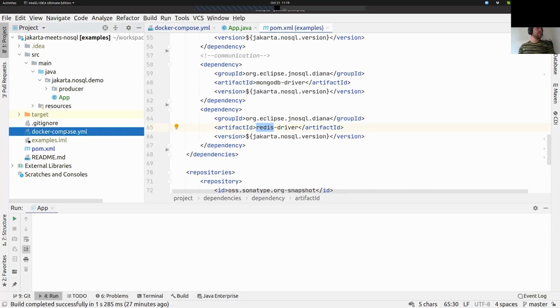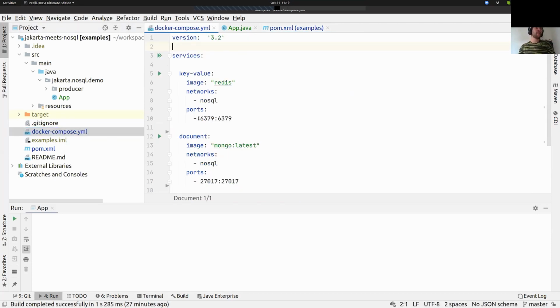right? So to make that easy, I'm going to run services with Docker Compose where I have two services. The first one is Redis. The name is key value. The second one, the name is document, and it is the latest version of MongoDB, right?